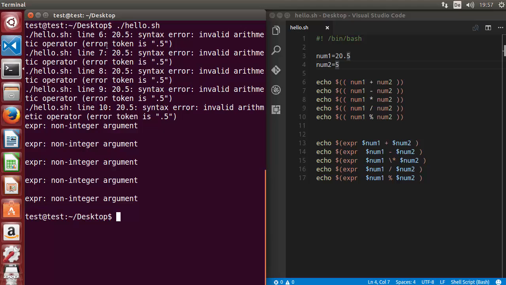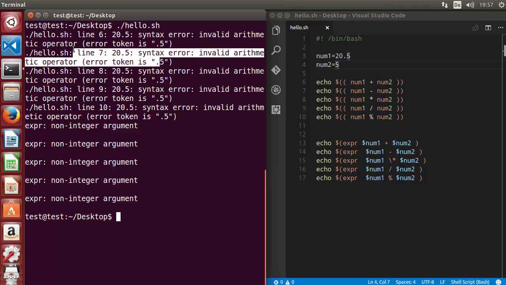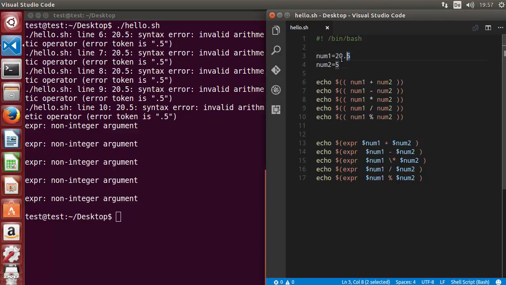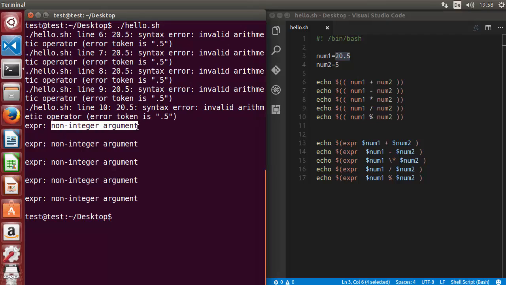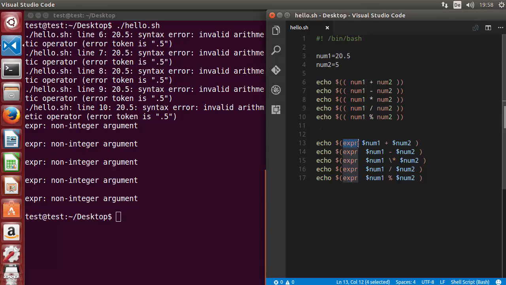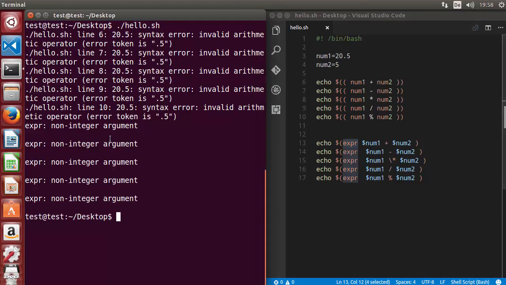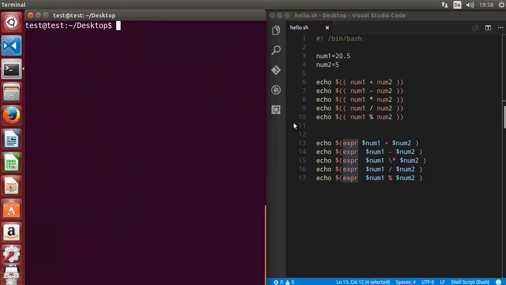So you can see we got this error that this is an invalid arithmetic operator, and you can see these kinds of errors here, right? So when the value is decimal, shell scripting or bash scripting does not perform these arithmetic operations on those numbers. Here also it says non-integer argument whenever we use the expr command. So we need to use a special tool which is called BC.